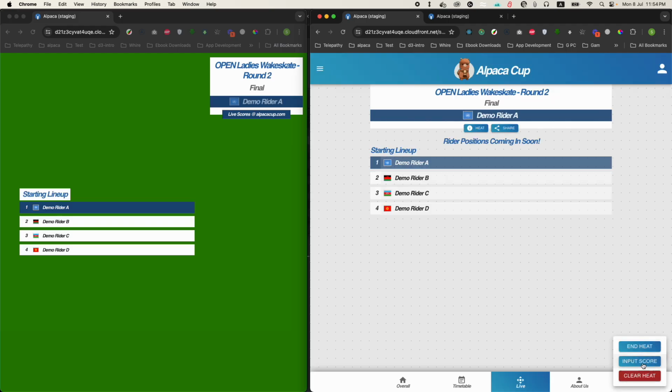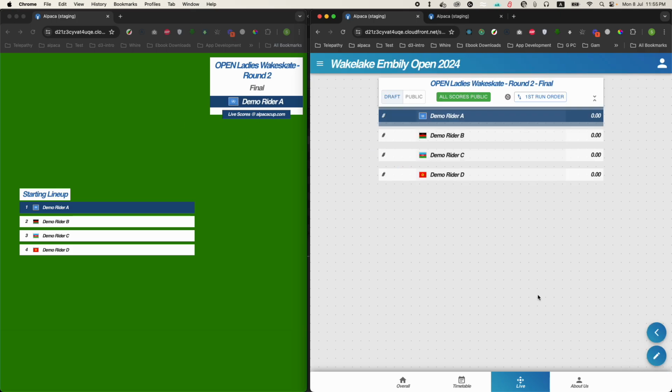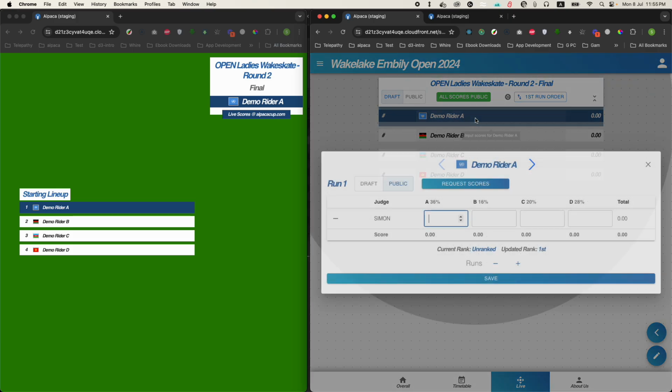So when I come in, you can see it's selected the next heat, and if I go to input score, then I can select. Now we have this option: the second run order is an option to select. Obviously, it doesn't make much sense to select it at the start because we're doing first run now. So let's go and do this scoring.